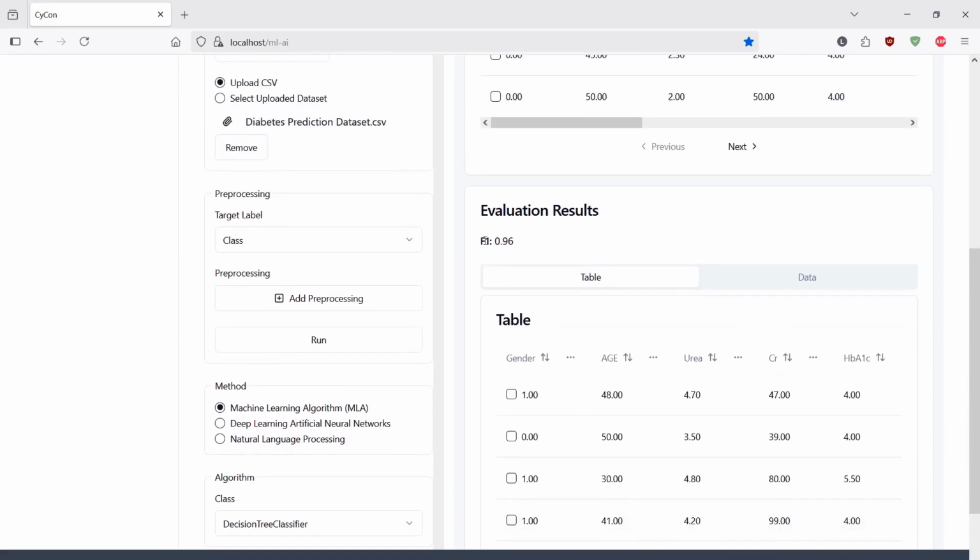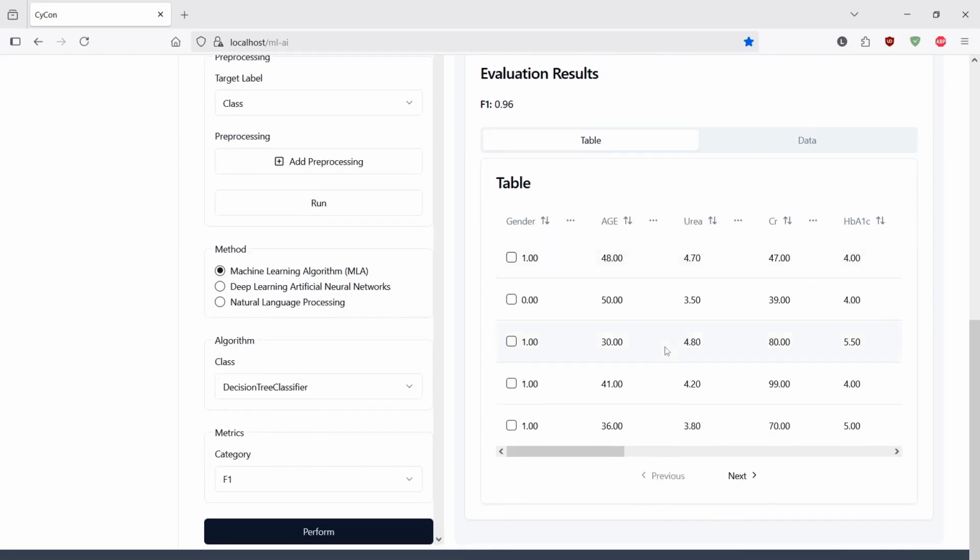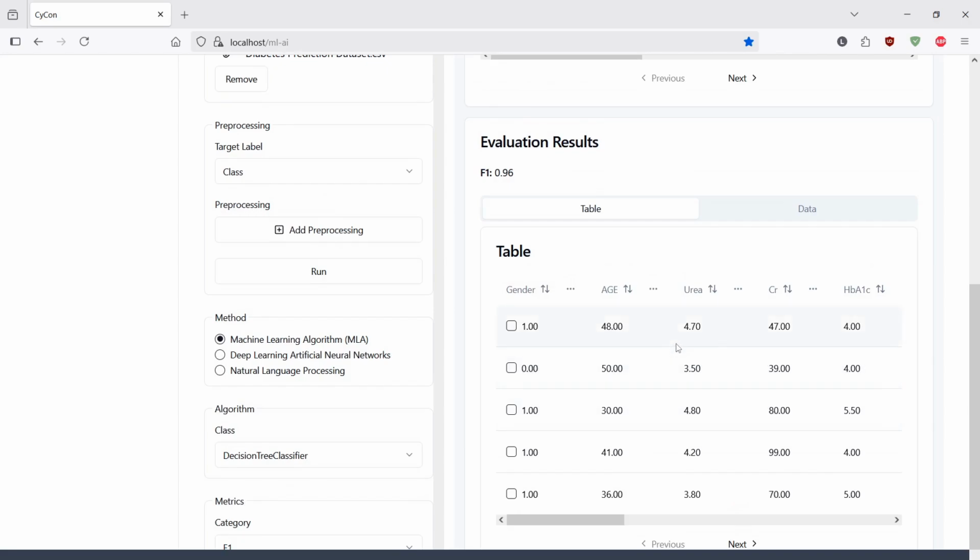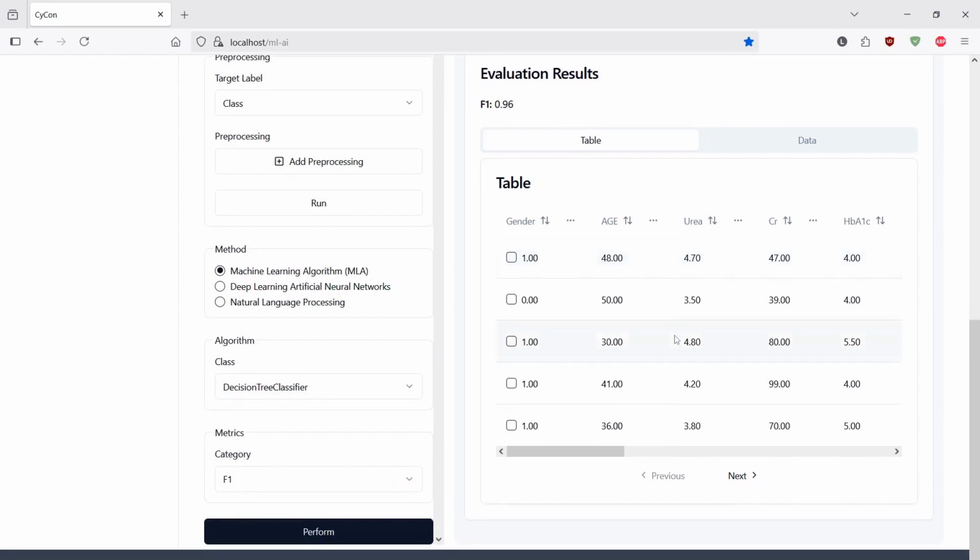Now we can see the F1 score is 0.96. It is very close to 1, which means it is very close to the perfect prediction. That means our model was able to very successfully predict the output with our input data.